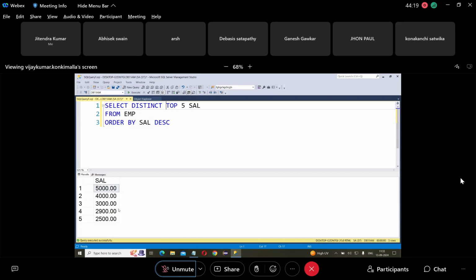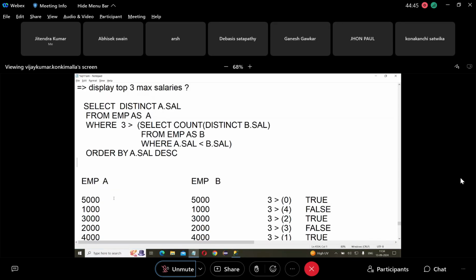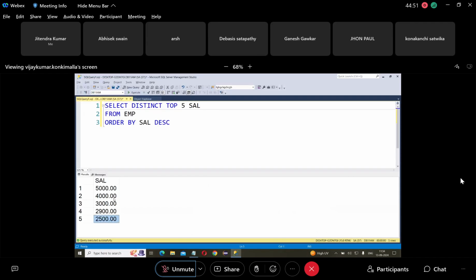Top 5. But I don't want top 5. I want only the 5th maximum. Okay? Only the 5th maximum, 2500. In that case you cannot use top, but you can use a correlated subquery. That is the difference. Understood? Using the top clause, you can get top 5 or top 3. But if you want only the 5th maximum salary, top will not work.